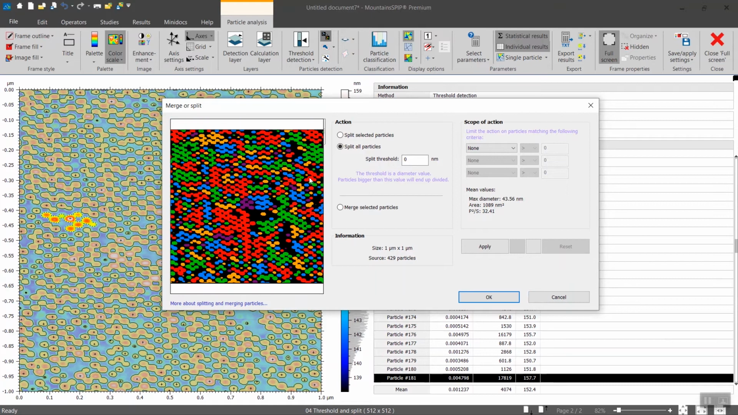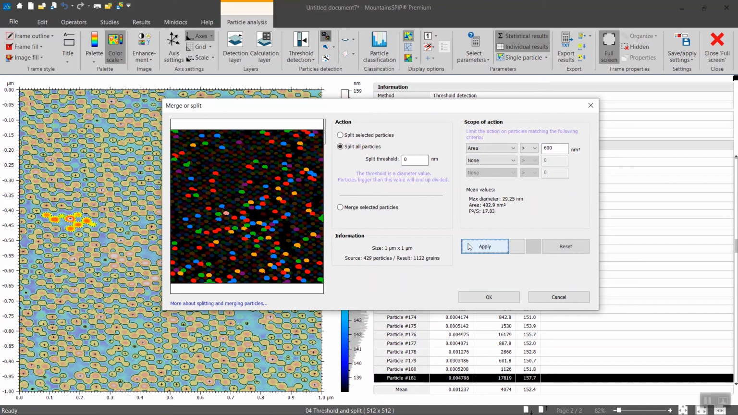So if you want, you can limit the scope of action here. For instance, you can limit it based on area. If you look at, I don't know, maybe 500 nanometers, you see all of the particles that are a surface area above 500 nanometers. Maybe let's change it to 600, for instance. Okay. Now, all of the particles that are not grayed out like that will be split. Then you click on Apply.